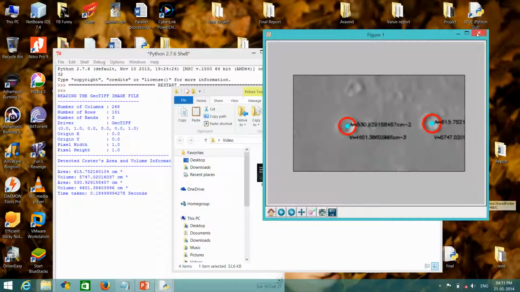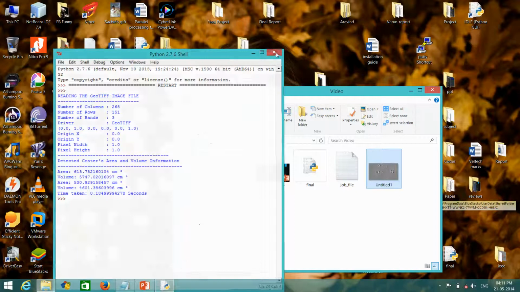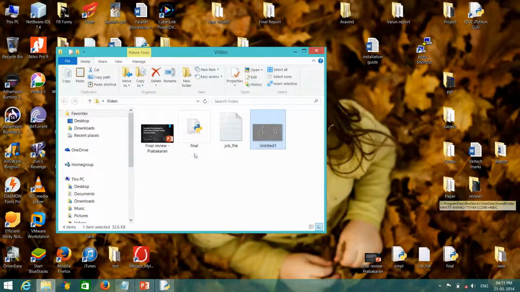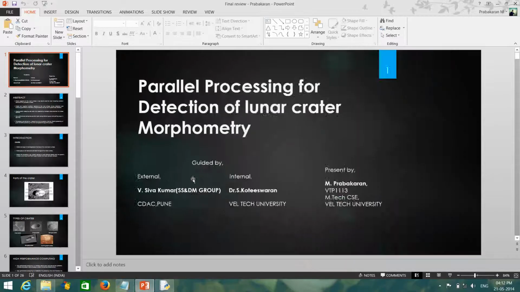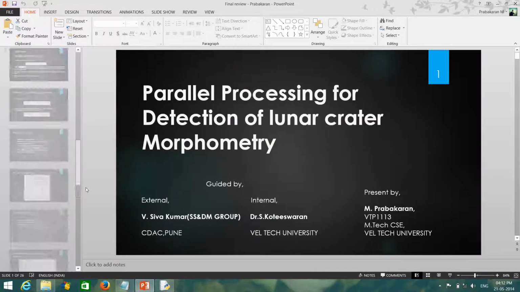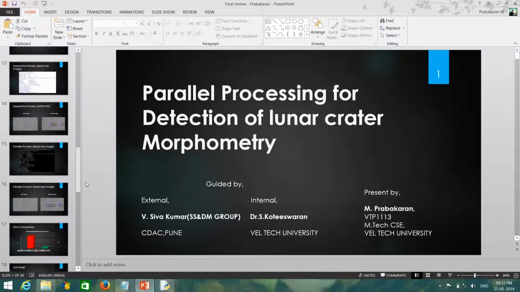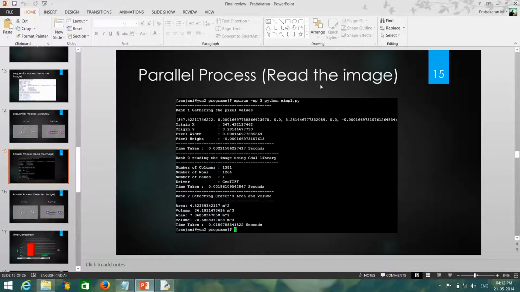In the parallel manner, we can get the output very fast. That's why I'm going to use parallel processing. Actually I don't have internet, so I'm going to demonstrate using the PPT. This is my parallel processing for reading the image. This is the command for MPI run. The number of processes is 3. This is Python, and simple.py.